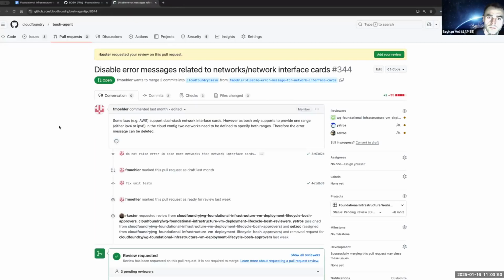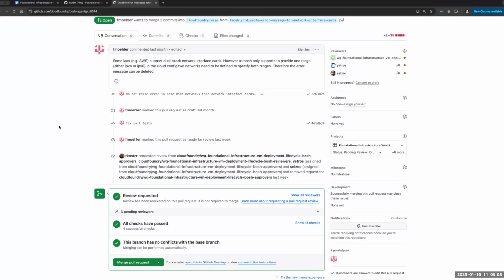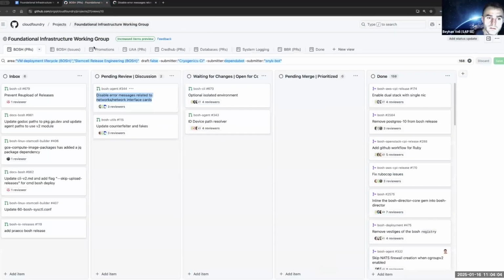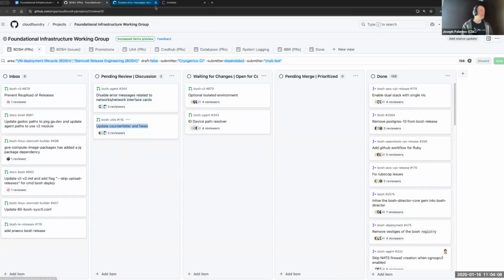Disable error message related to network interface cards. Yeah, we discussed this just last week. Still needs to be reviewed. And yes, it's that useless check that is removed. Yeah. I'll harass our people about that.